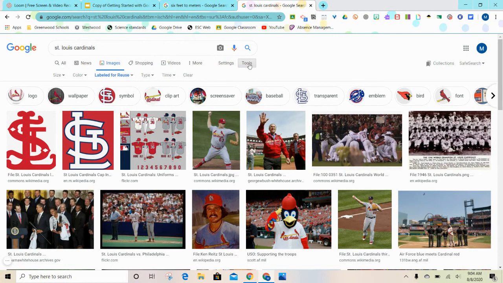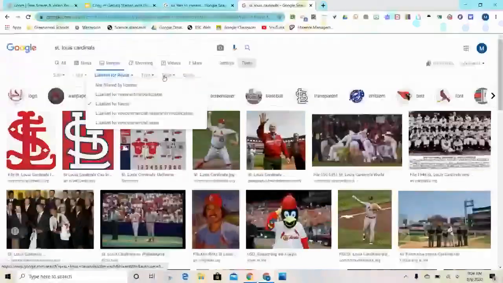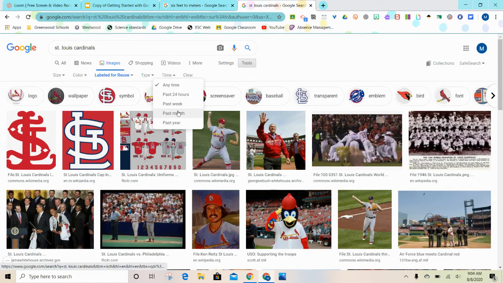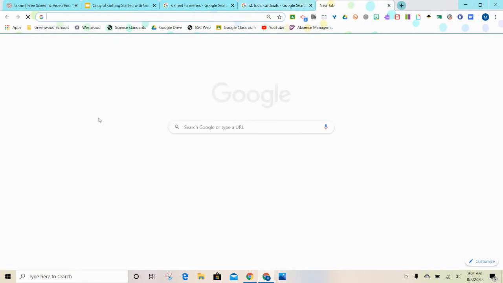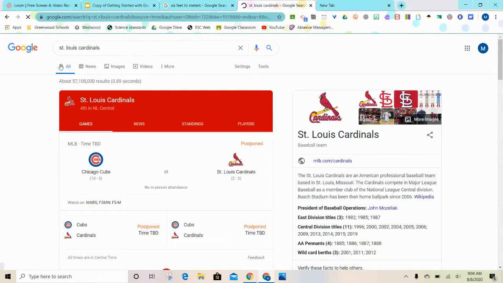And that was here under settings. Besides labeled for reuse, you have these other options as well. You can also filter by time. I noticed that I've got some results here that appear to be not that current. So if I filter by time, I can go anytime within the past month, the past year, and that's not just specific to an image search. You can do these same things with a search just under your All tab for St. Louis Cardinals.